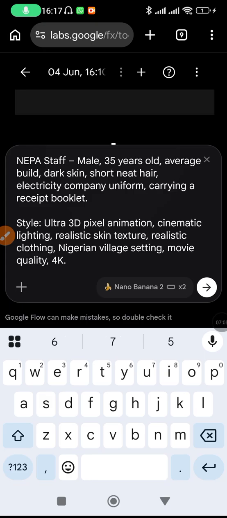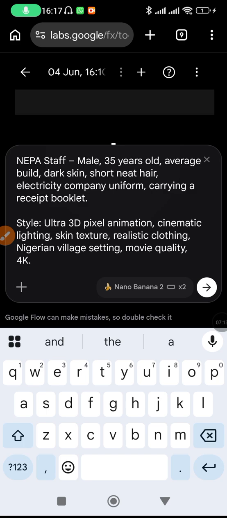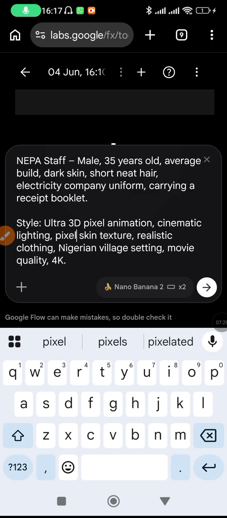Pizza animation, cinematic lighting, realistic skin. And no, I don't need anything realistic, because if I put realistic, it might give me the kind of image that ChatGPT gave to us yesterday. Skin texture. Let's see, realistic clothing, 3D pixel. So let me just type pixel there again and see pixel.